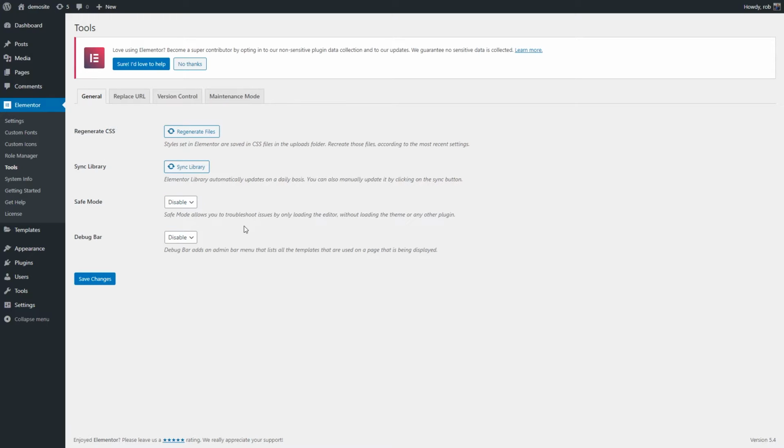Safe mode allows you to troubleshoot issues by only loading the editor without loading the theme or the plugins. Sometimes some plugins will clash with themes, and this is a great way of being able to troubleshoot those issues without those themes and plugins getting in the way. You can also enable a debug bar, and as it states underneath, the debug bar adds an admin bar menu that lists all the templates that are used on a page that is being displayed.